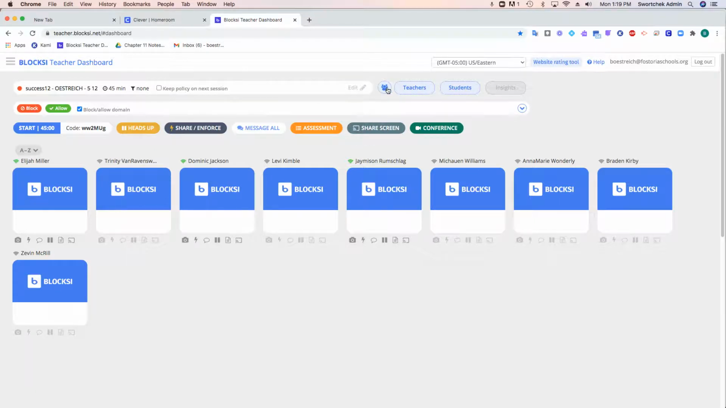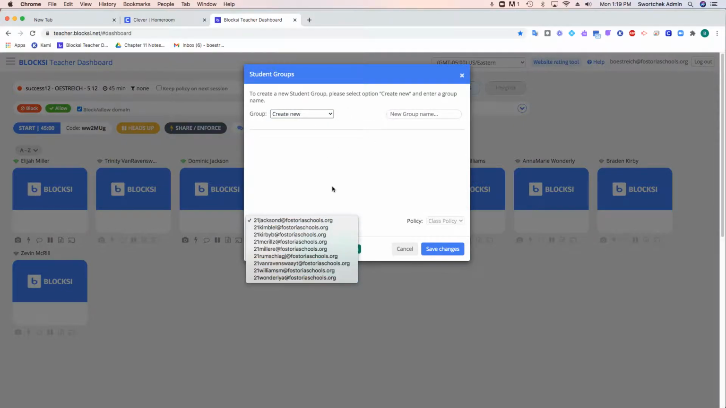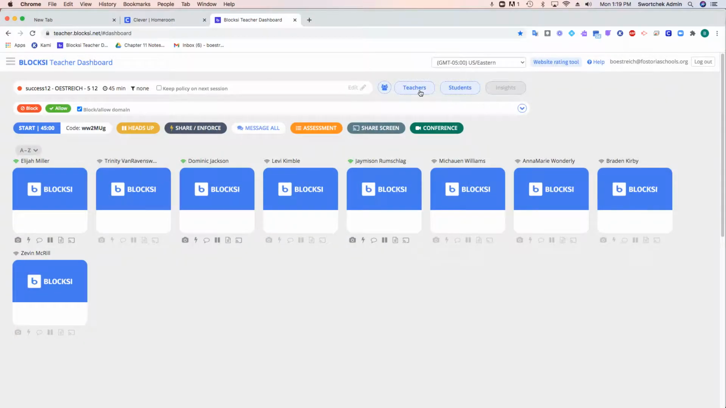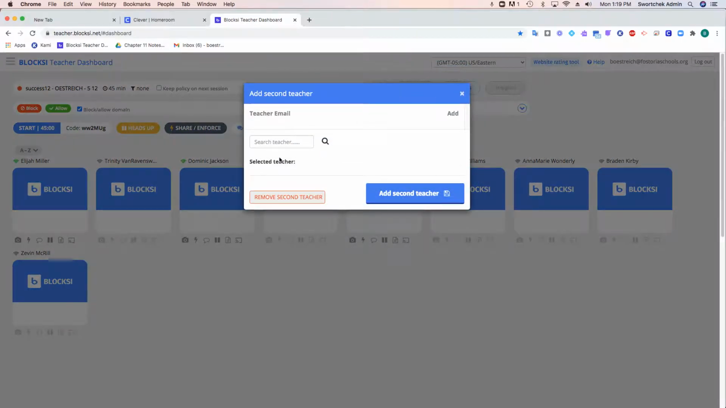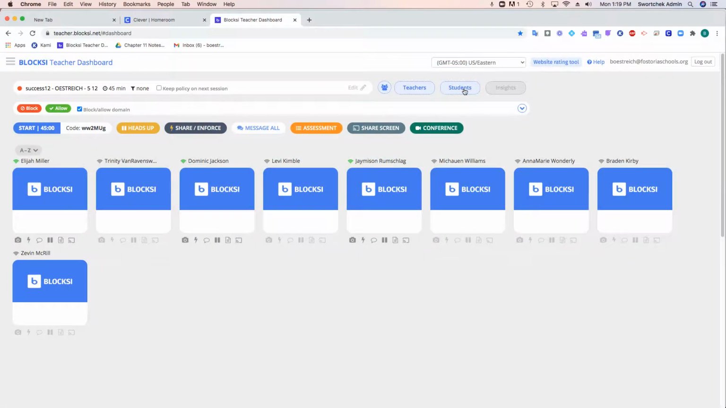Now, if you go over a little bit further, this is to group students into breakouts. So you can create a new one, create a group name, and pick students to go into that breakout and start those breakout rooms. This is where you can add a second teacher. This is where you could manually add a student. Now, at this point, I wouldn't try that too much because the chances are that you could end up messing something up with the Clever import.